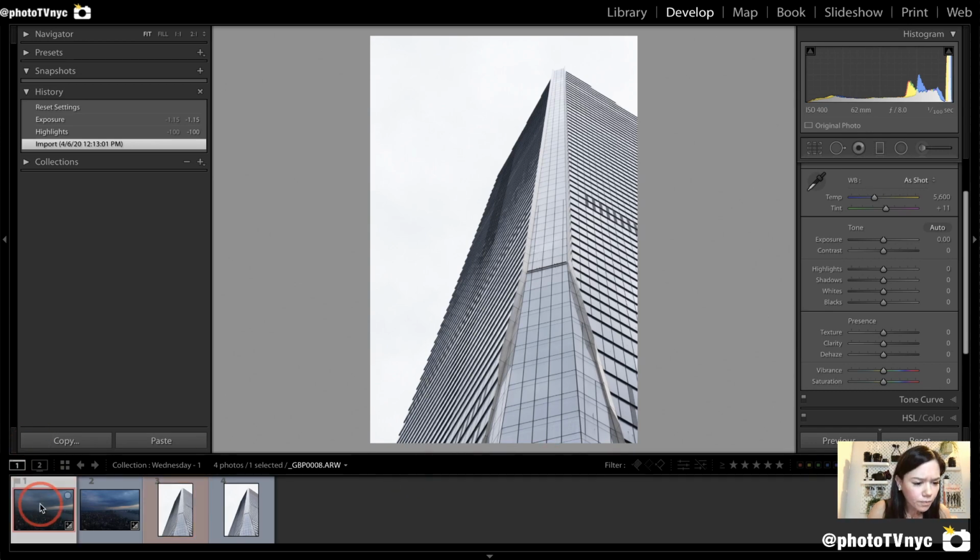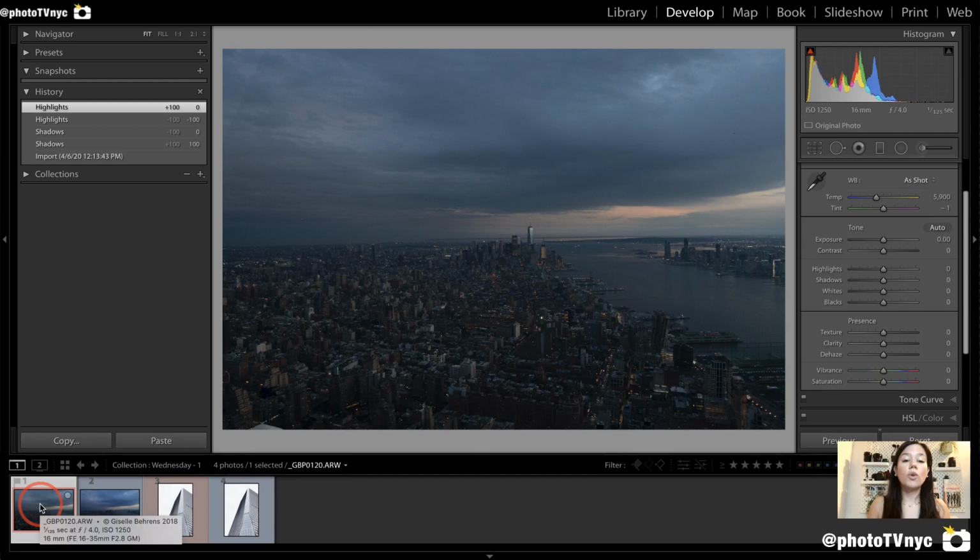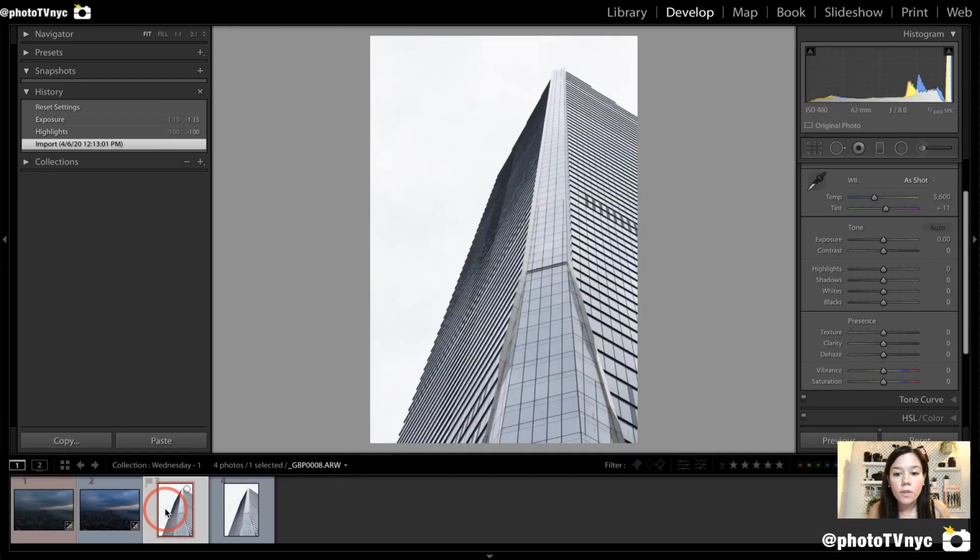So here's our first one, and the first one is a darker image. This is Manhattan. I took this image, the sunset was already gone and it was night. And then I took this one when there was a lot of sun.